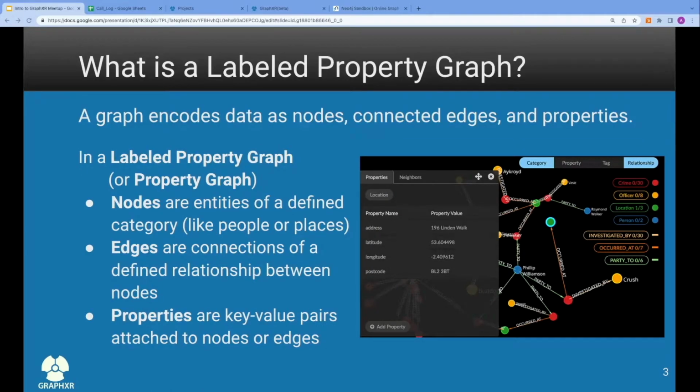So what is a label property graph? That is a way of encoding information as nodes, connected edges, and properties. Those nodes are going to be people, places, locations, events. Edges are going to define a relationship between those entities. So in the example that we'll go over shortly, we're going to be looking at a call log, and that relationship is going to be the called relationship, as you'll note later. Lastly, the properties are going to be the characteristics within those nodes and edges, and that's going to include things like name, age, or lat long, for example.